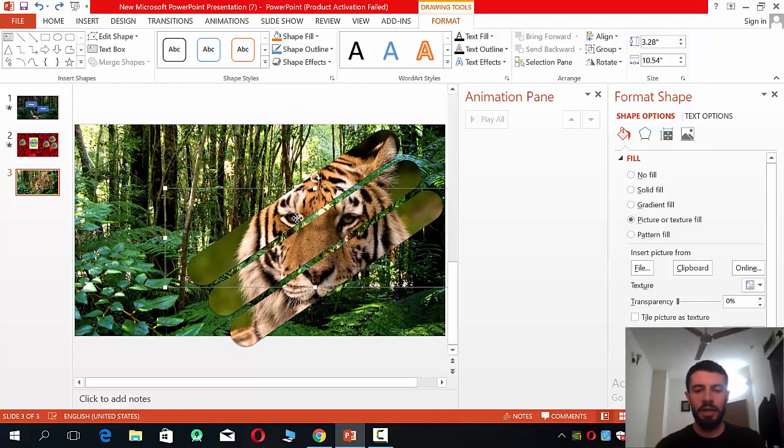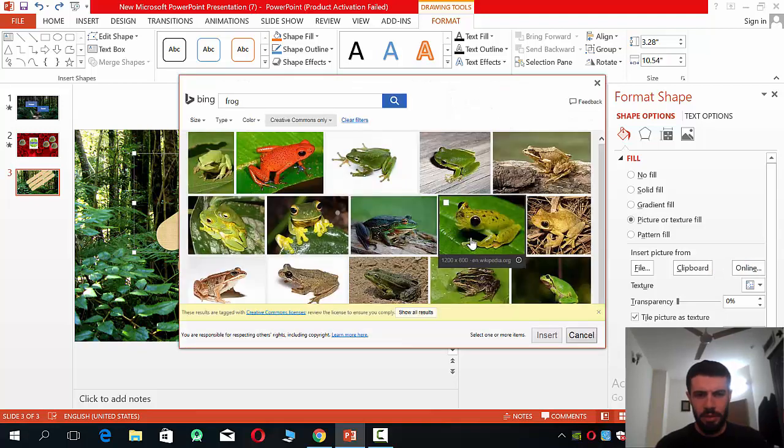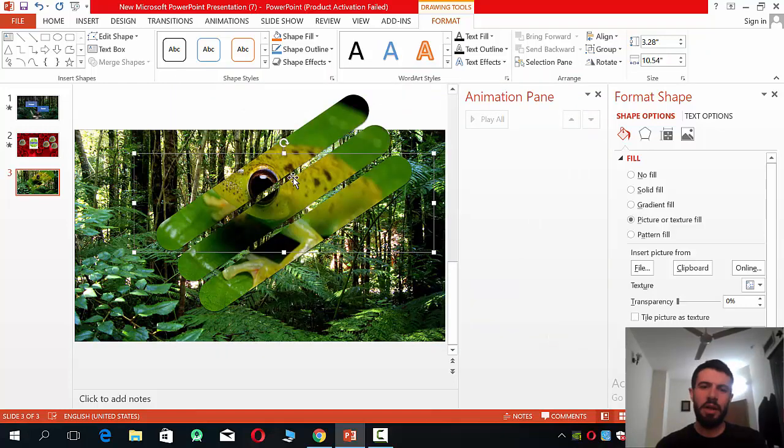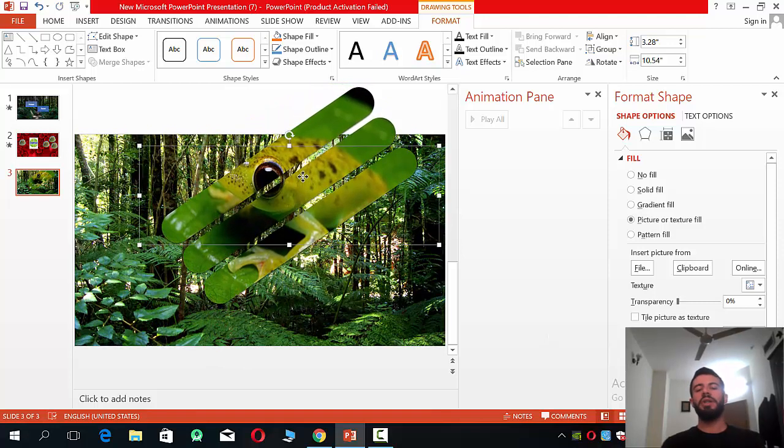For example, I can delete this and I can add another one. I think frogs like this or this, and insert. Now you can see I have this image. You can do everything. You can imagine what you can do in this image like this.